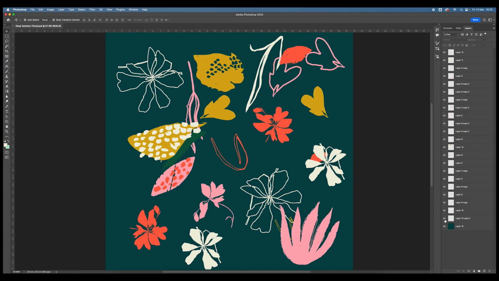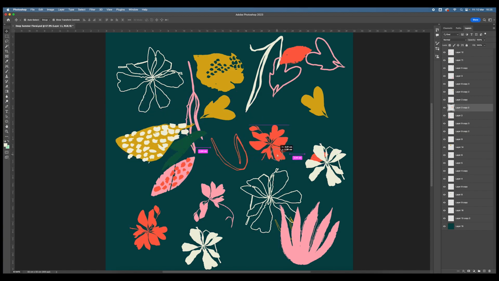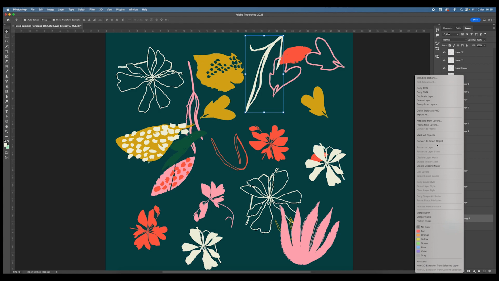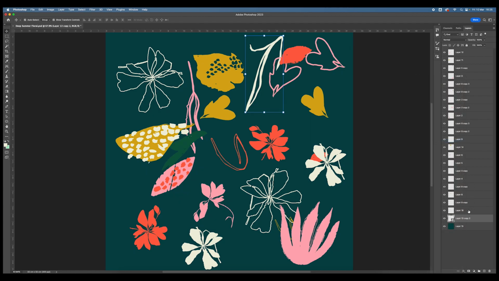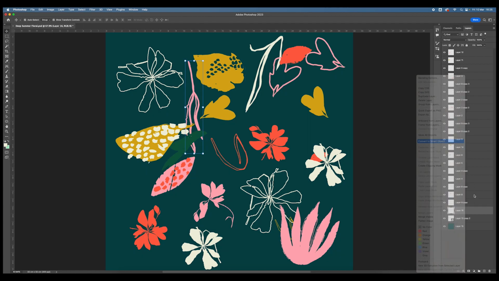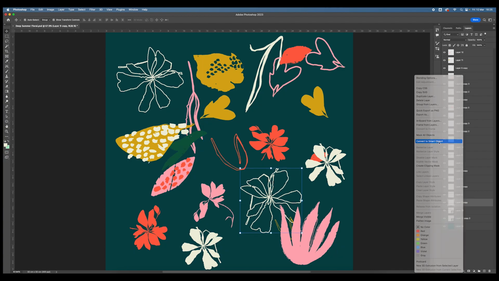So at the moment, if I just turn some of these on and off with the visibility eyeball, you can see that this is just a multi-layered document. So all these motifs are on their own separate layer, which means that I can start to build a repeat. But like I said, we just need to convert these into smart objects. So to do that, you right click on a layer and choose Convert to Smart Object. So I'm just going to work my way up, converting these to smart objects.